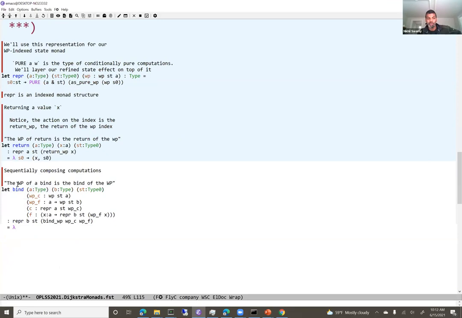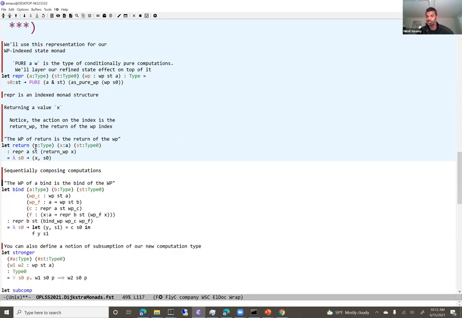Now what happens is that every time I have an operation on my computational structure, I'm going to reflect the semantics of that computational operation into the semantics of my specificational monad. So if I do a return computationally, the semantics of this at the level of specifications is going to be a return into the WP monad. So the slogan here is that the WP of the return is the return of the WP. Okay, and the type here tells me that.